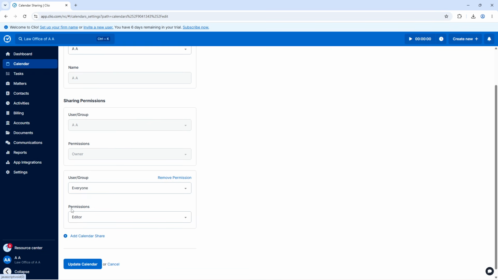Next, move to the Permissions field. Here, choose the level of access you want that person or group to have. For example, you might choose Editor if that user should be able to make changes to the calendar. The permission level you select determines what that staff member or group can do after the calendar is shared. So take a moment to confirm that the setting matches the access you intend to provide.